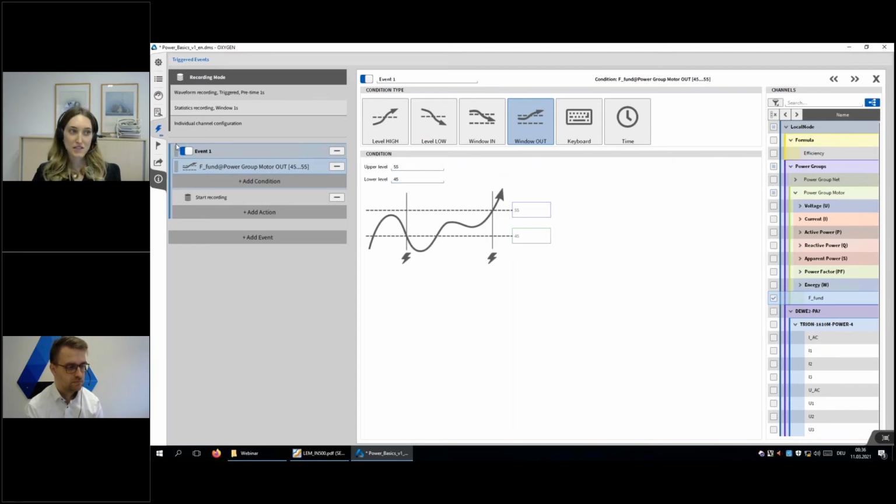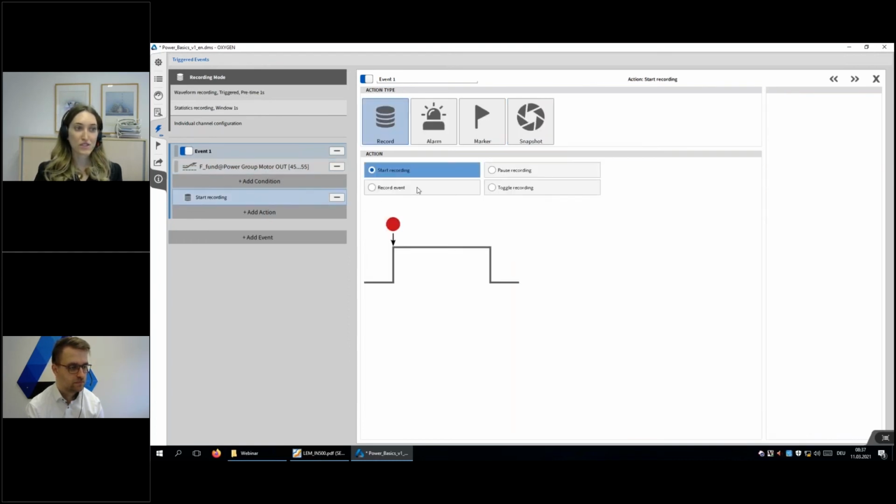As you can see here, this bar is gray, so we are within this window right now. We are at 50 Hertz. If I make the frequency a little bit higher, you can see it turns red. So the event works. Let me turn it down a little bit again. This is just to make sure that I set the event correctly. And then for the action, we just need to set it to record event. And that's it for the event.